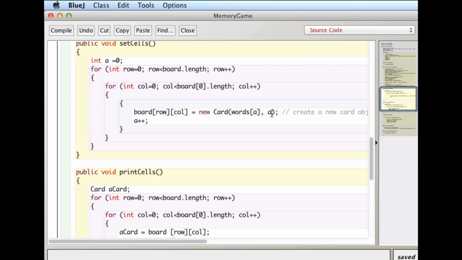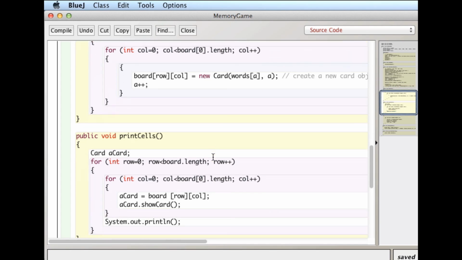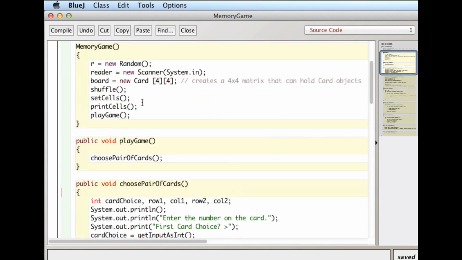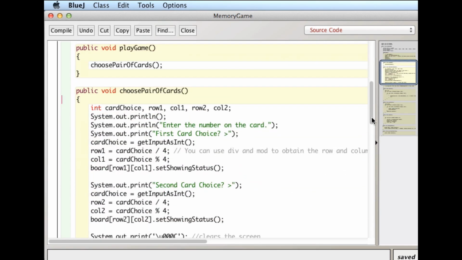And that's actually the hidden word, the back, this, right? And this is the front, the number that's on the front of the card. We increment a so that when we go back and create the next card, we pull the second word off of the shuffled list of words, and then a is 1. So that works nicely. We'll see that in just a minute. So what's next? After setCells, printCells. So let's go look at printCells.